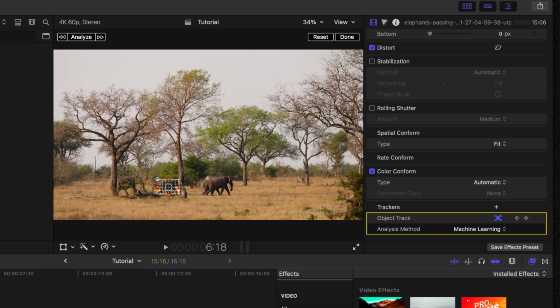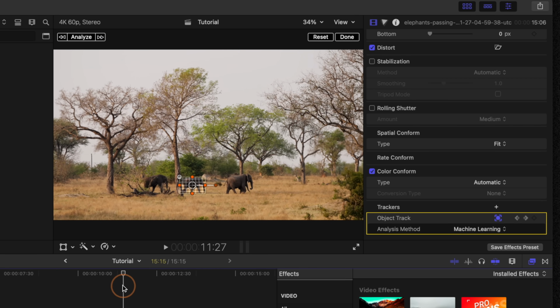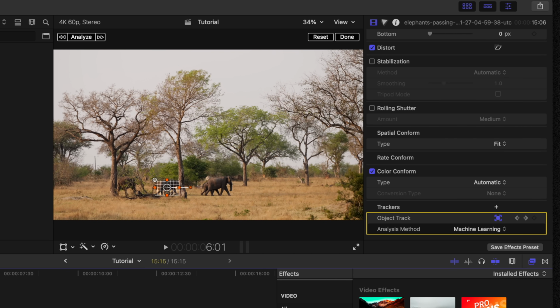Now, if we play through, you can see how that tracker is actually sticking onto that elephant, even though this is a very difficult shot. So I'm really excited to see Apple diving into machine learning with Final Cut Pro, and I hope they continue to endeavor in that area.